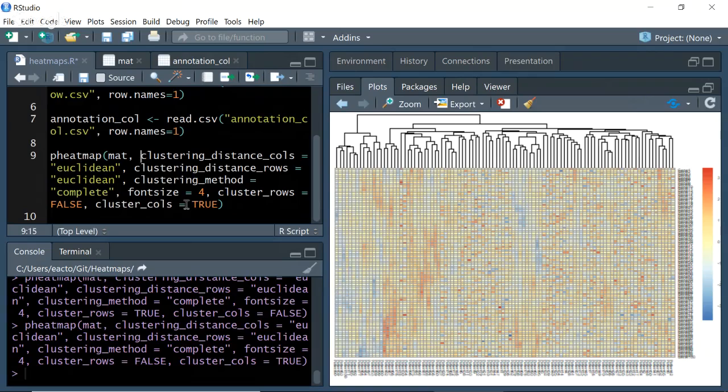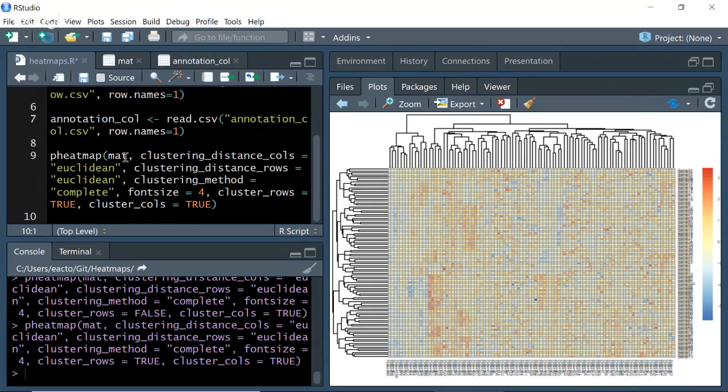Can both of them be true? Cluster rows and cluster columns, true? True, yes. So the default is true. And we'll mostly be working with the default, with cluster rows and columns being true, because you usually want to pick up both of those patterns.